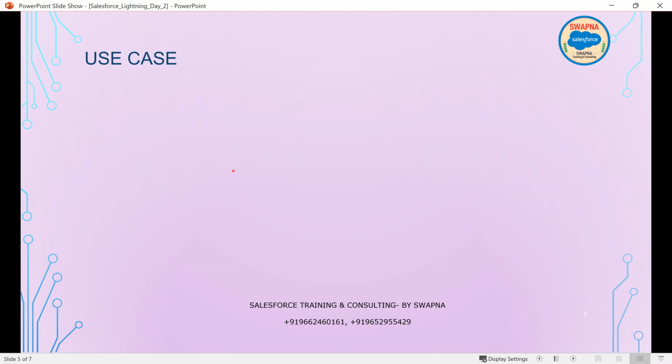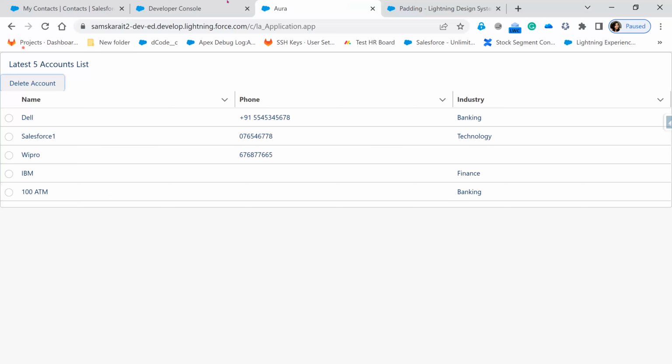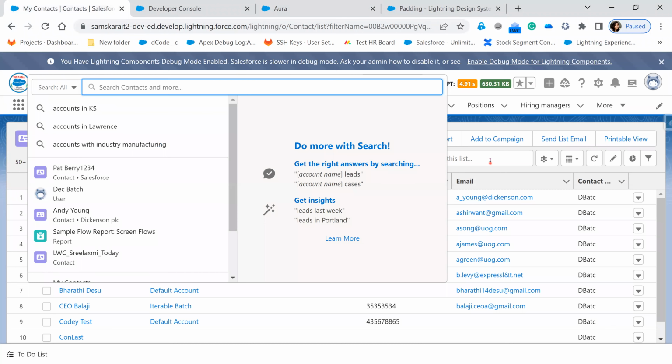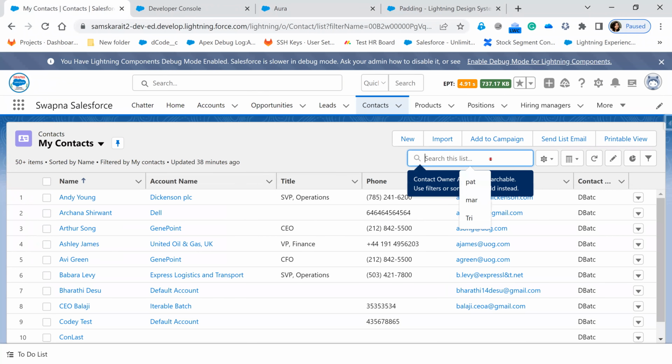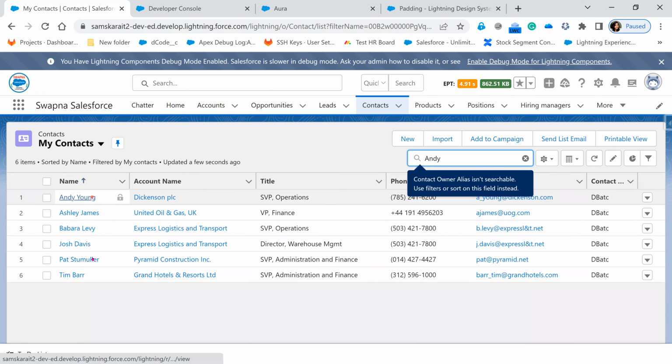Now, the next use case is, let's suppose I want to search a contact name, and it should display the contact details. Similar to the global search we have here, whenever I'm searching here, it should give me the matching result. So this kind of a program I'm going to implement in LWC.